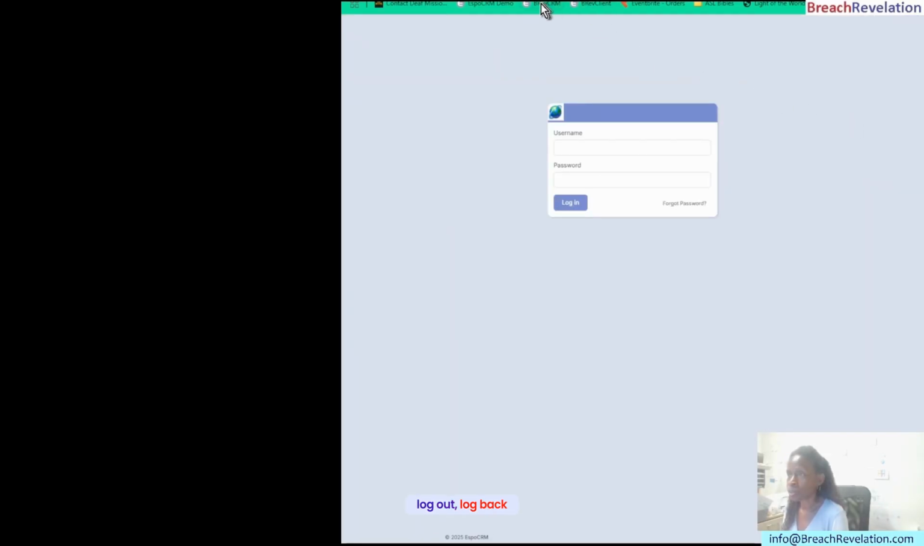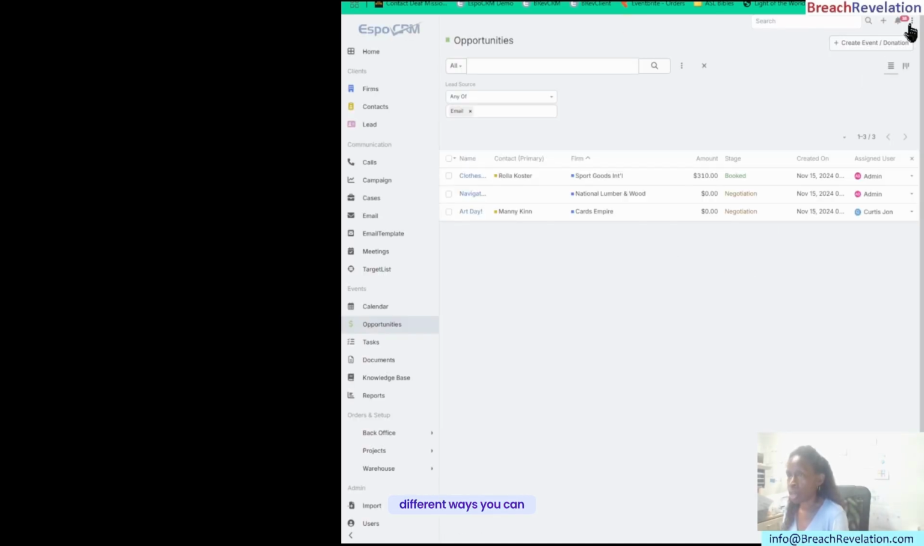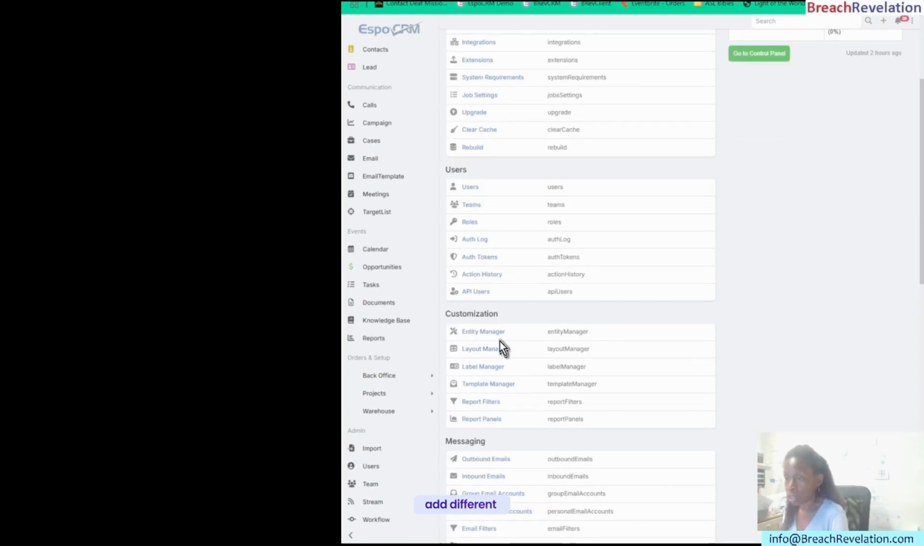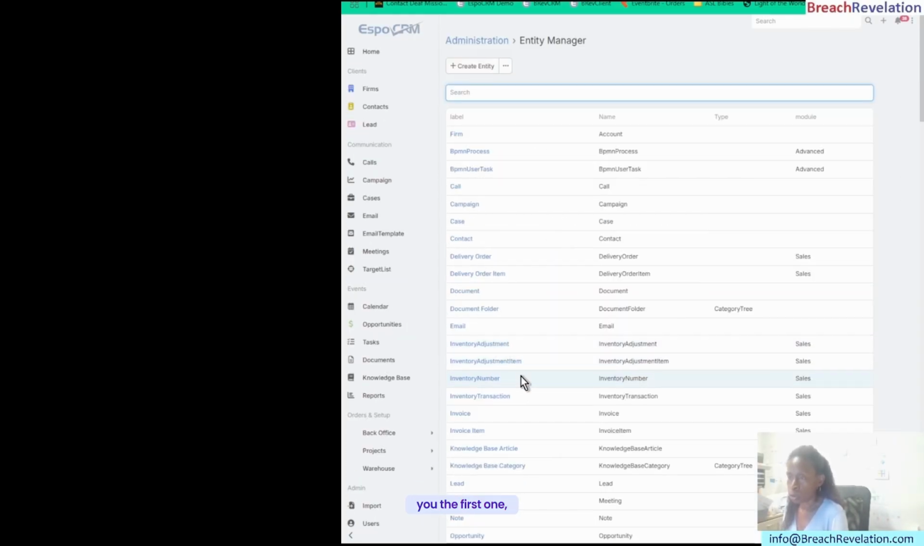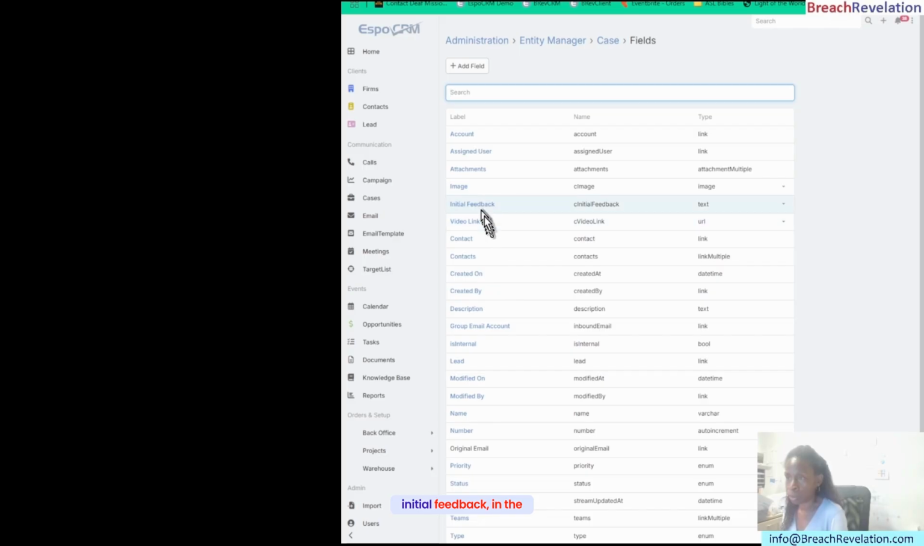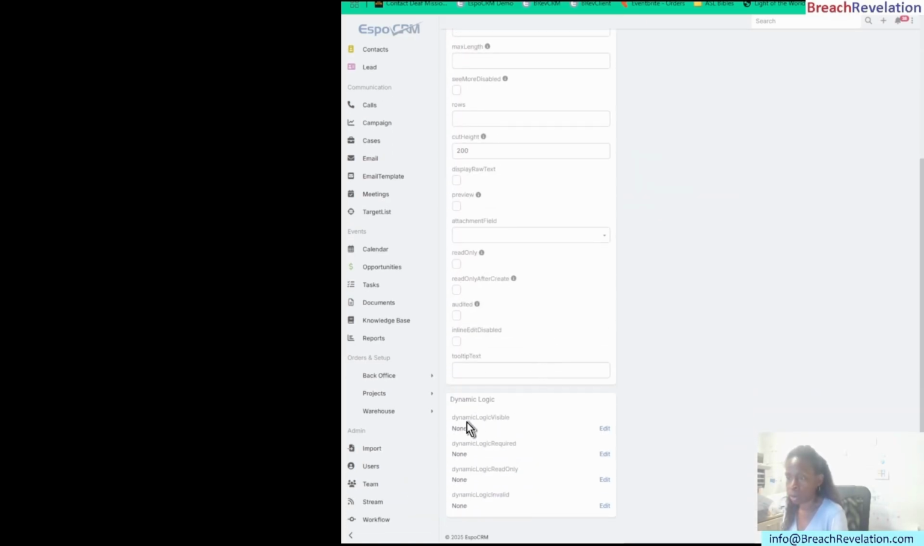So we're going to log out, log back in to our admin panel. And there's a couple different ways you can actually make that a read-only field, add different conditions to it. I'm going to show you the first one, which I don't recommend if you're doing a simple read-only field, which is what we're doing. But you can actually go to the field, initial feedback, in the case module, and you look down here, you'll see there's various dynamic logic options for visibility, for it being required, read-only, and invalid.